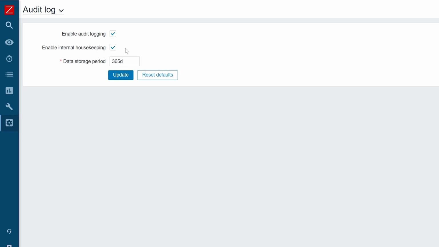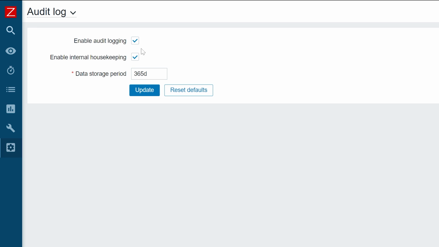and enable audit logging. Here we can also enable or disable the housekeeping of audit log entries and the period for how long the audit log entries will be stored. Once you have configured the required settings, press the Update button to save the changes.